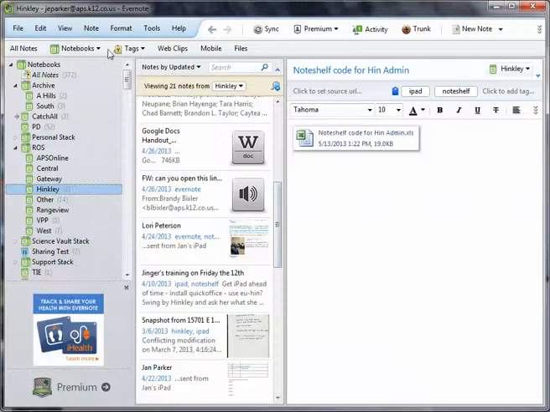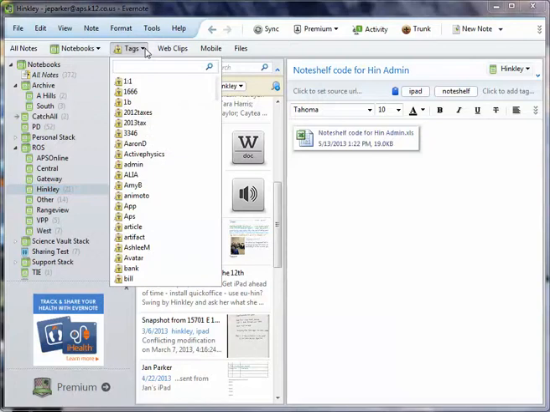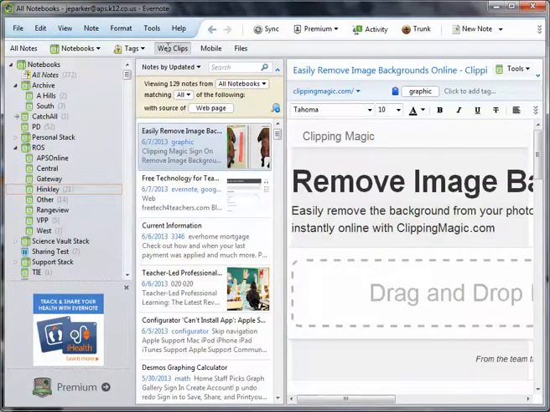If you look across here, this is some pretty handy stuff. This will list all your notebooks for you. This one will list all your tags, and we'll talk about tags later. This one will give you all of your notes that are web clips. So if you've installed Web Clipper on your browser, these are just my notes that I've clipped from the browser.